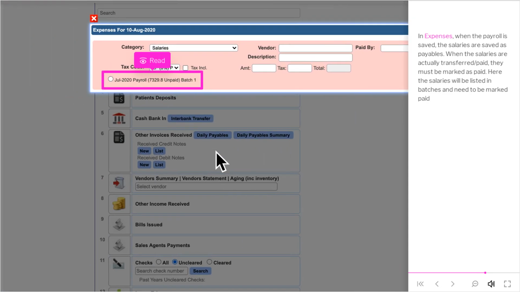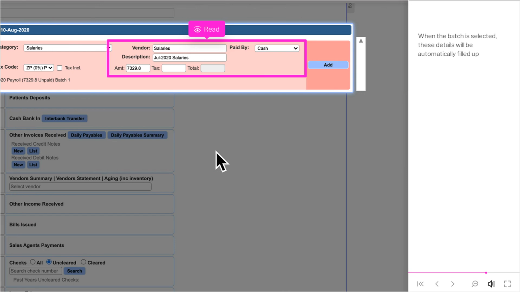In expenses, when the payroll is saved, the salaries are saved as payables. When the salaries are actually transferred/paid, they must be marked as paid. Here the salaries will be listed in batches and need to be marked paid. When the batch is selected, these details will be automatically filled up.